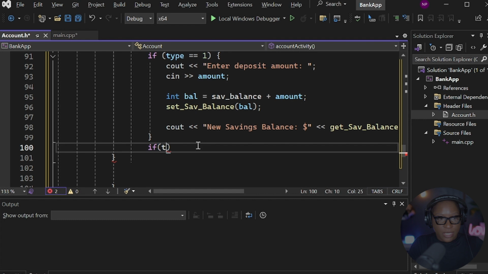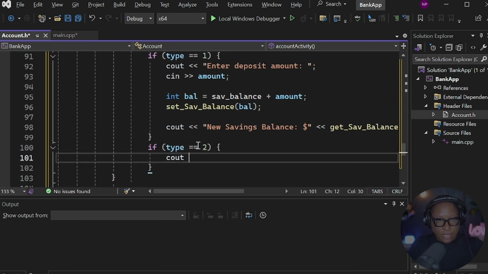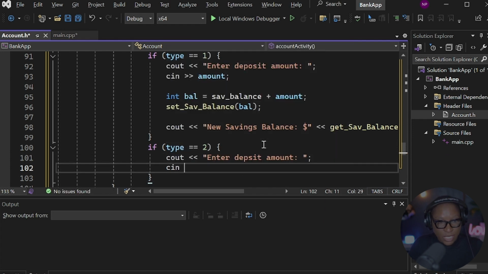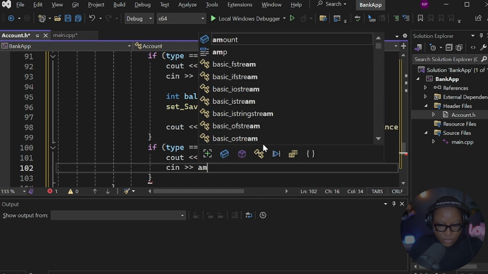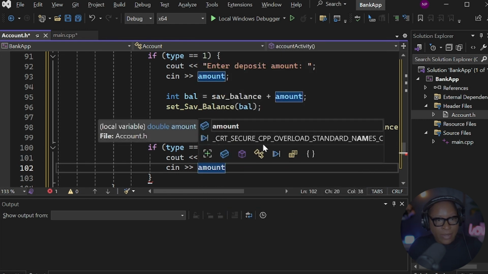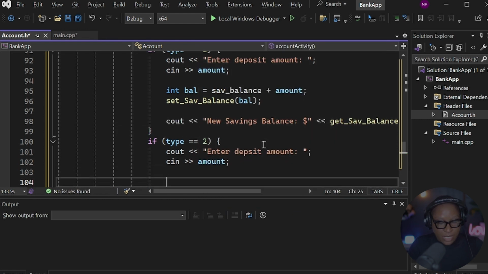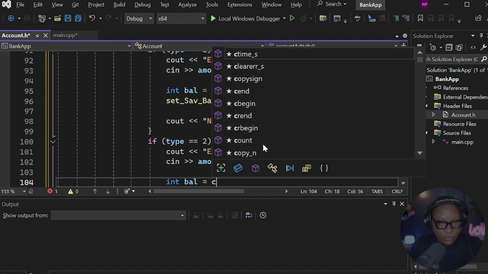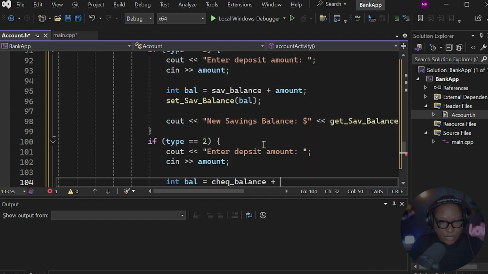So we can say if the type equals 2, then we can say enter deposit amount. So here I'm going to take in the action from the user, which is going to be stored in the amount variable. And then I'm going to create another variable called val, and I'm going to initialize this variable to the checking balance plus the amount that the user has just entered.